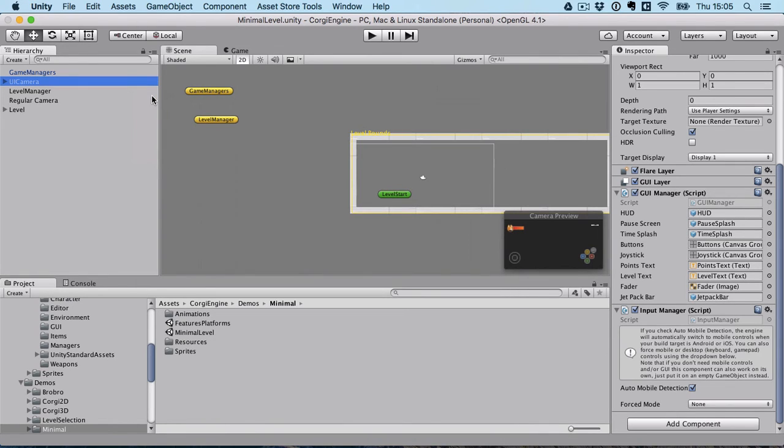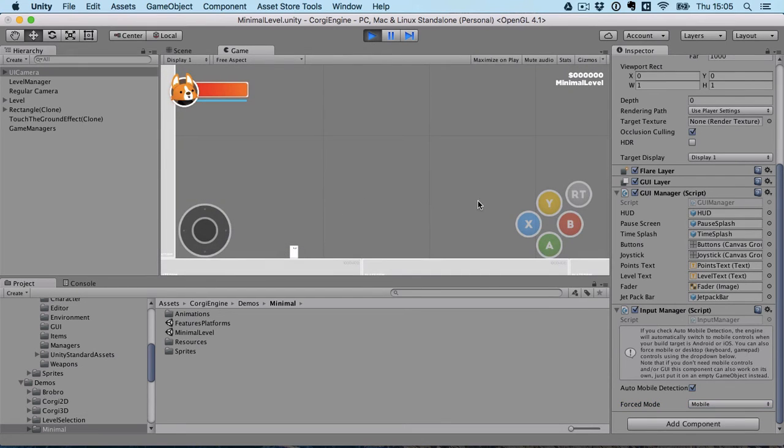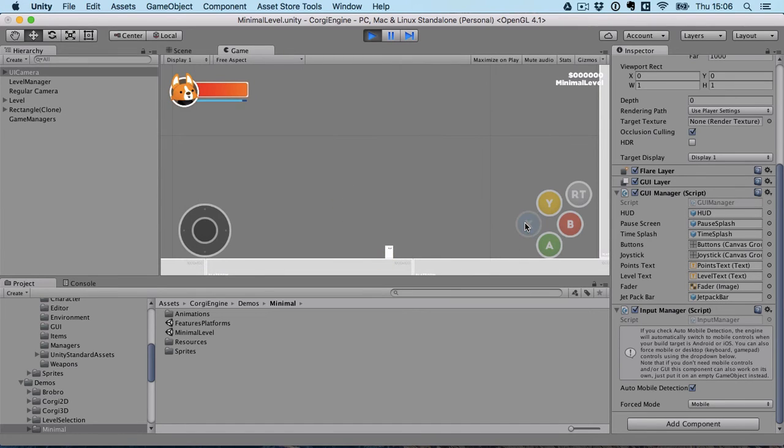If I were to switch to Android or iOS, the script would detect it and would display the buttons. I'm not going to switch because it takes quite a lot of time, but what I can do is just force the mobile mode. So right now if I press play, you'll see that the buttons are here, and if I move my joystick, I move my character, I can even move and crouch at the same time.